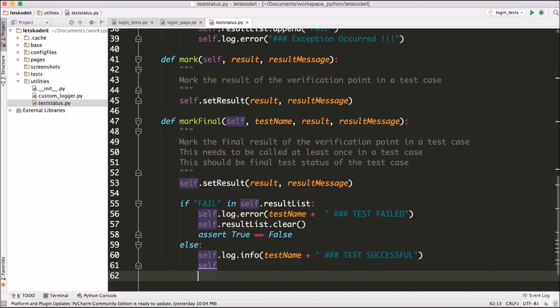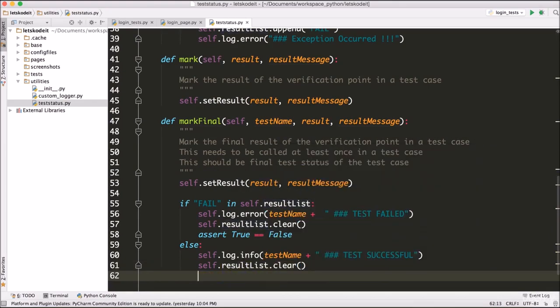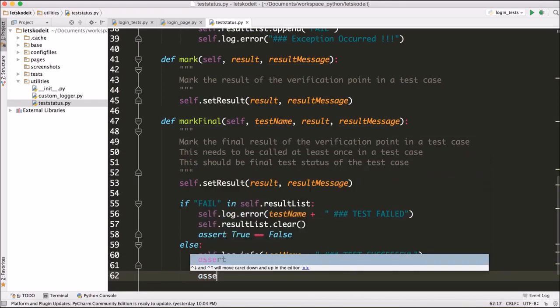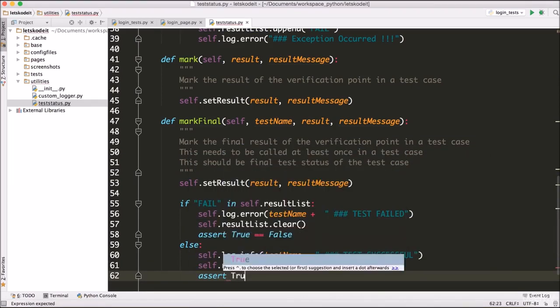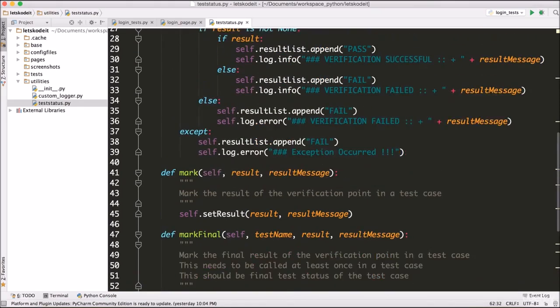Finally, I am again gonna clear the result list, definitely, because it doesn't matter what the results are, I want to clear the list every time after every test case so we don't impact the next test case. So I'm asserting true to true. That's it. So this completes our method, and I'll use it again, then it'll be more clear to you.